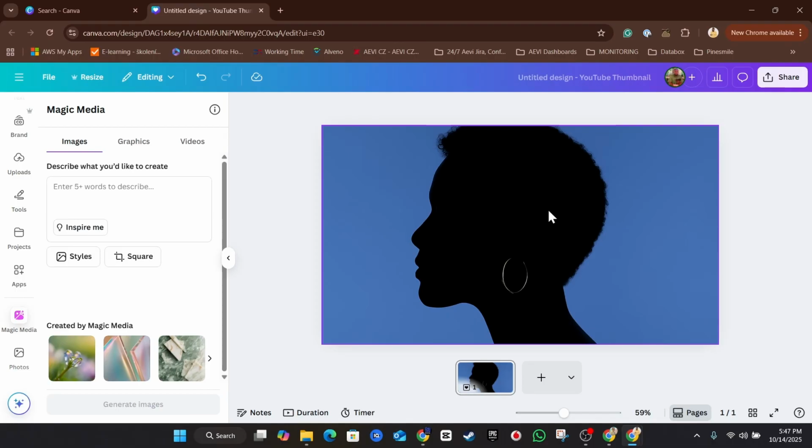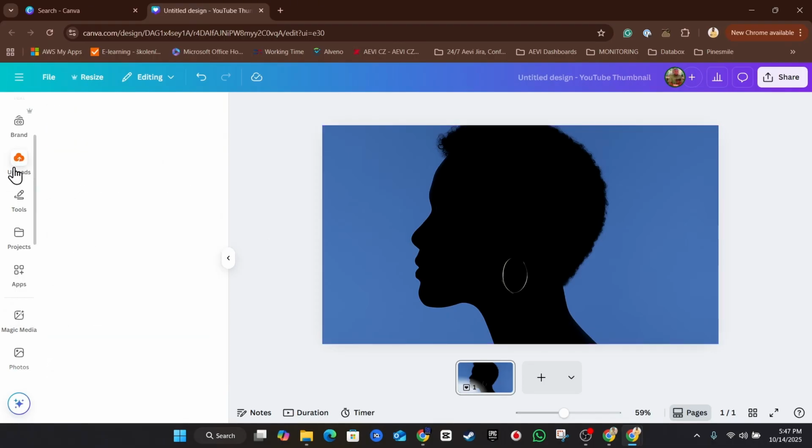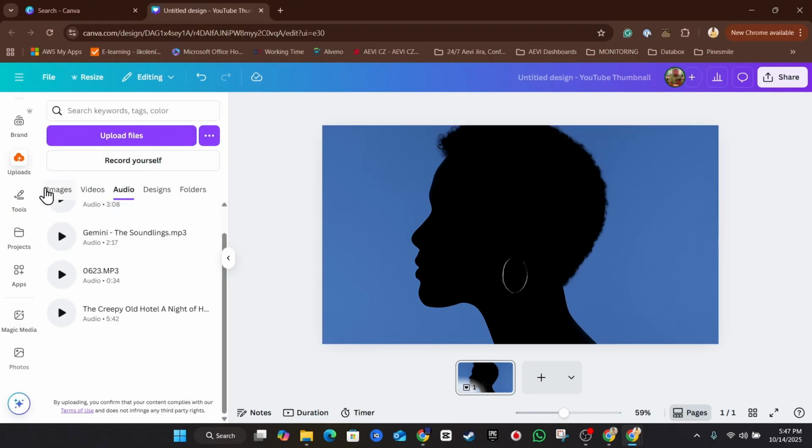In this video I'm going to show you how to add a photo in Canva. As you can see, I have a design right here. Let's say I want to add a photo in Canva. On the left hand side, click on upload, and here you want to ensure that you click on images.